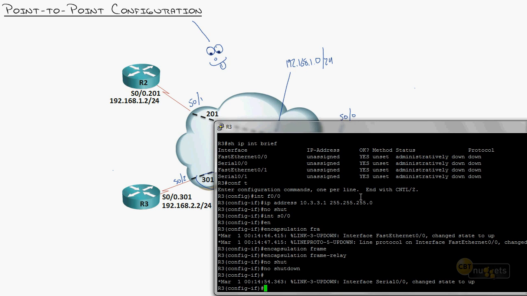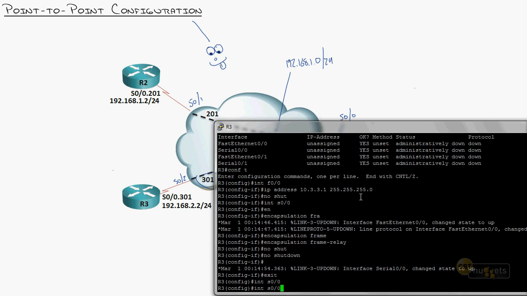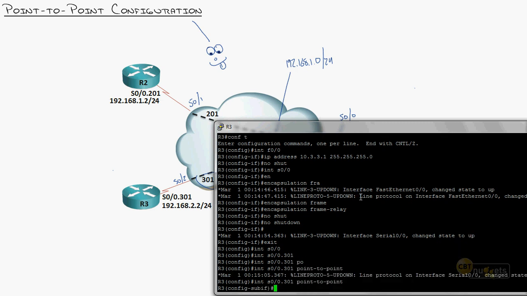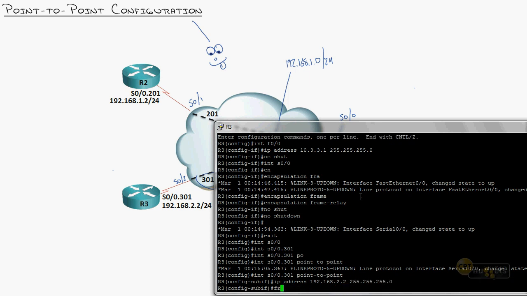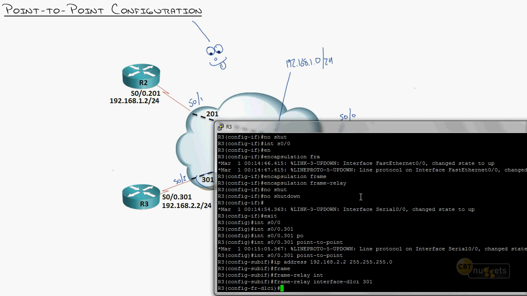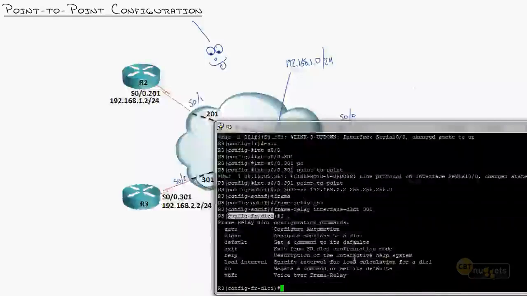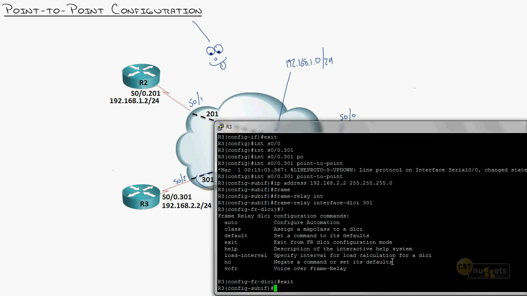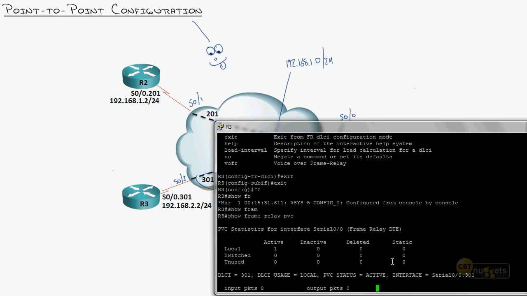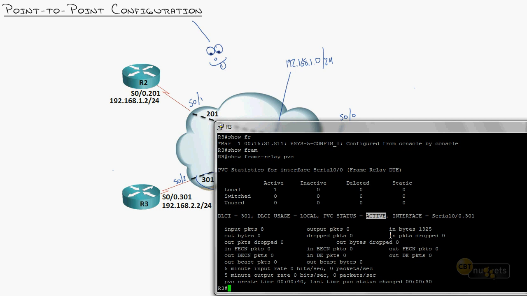So he is interface serial 0/0.301 point-to-point. We'll do IP address 192.168.2.2. Frame-relay interface-dlci 301, right? Good. And by the way, you might notice it's taking you into this little DLCI config mode. If you get into advanced frame relay, you can apply different classes of service and all kinds of stuff here. But for now, it's fine. It's assigned. So now I can do a show frame-relay pvc. We see it's active. Life is good. We're communicating to the other side.